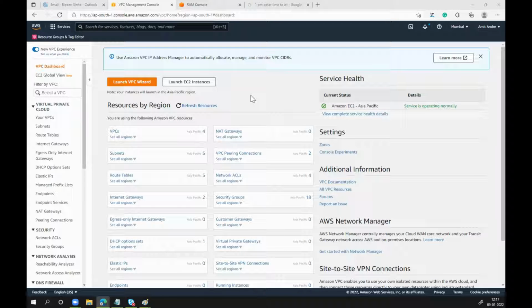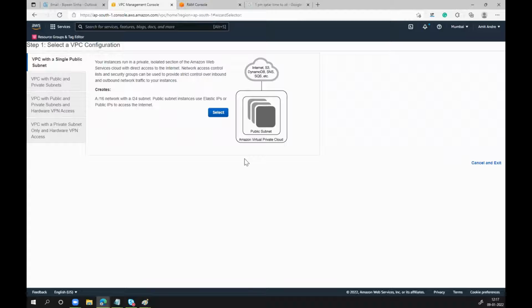Hi all. So in the theory class, we have seen our four use case scenarios of the VPC. So in this practical lab class, let me show you all the four scenarios. Now I am going to our VPC wizard. Fine. I am able to see these four options, same as our slides, that PPT.